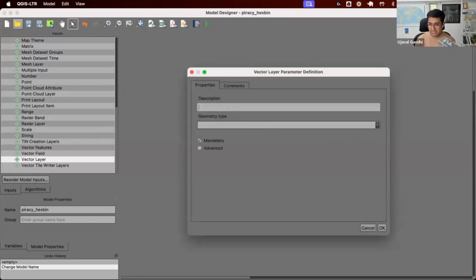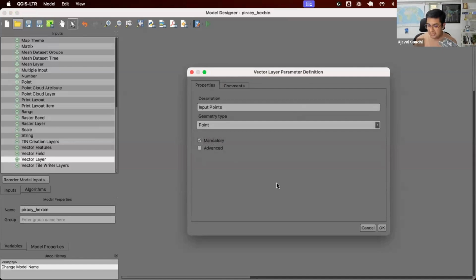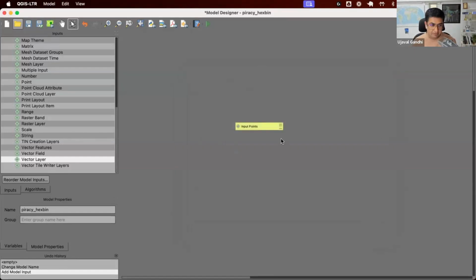As you drop it, you'll get a dialog asking what's the name of the input. We're going to just name it input points. And the geometry type of this would be point. So we say the user has to select a point layer, which we'll use as the piracy incidents. You have an option here, mandatory, that is, is it optional or mandatory, and we'll keep it mandatory. Once you have your input, you'll see this yellow box. Yellow boxes in the model designer represent inputs. So you can see my model right now has one input.